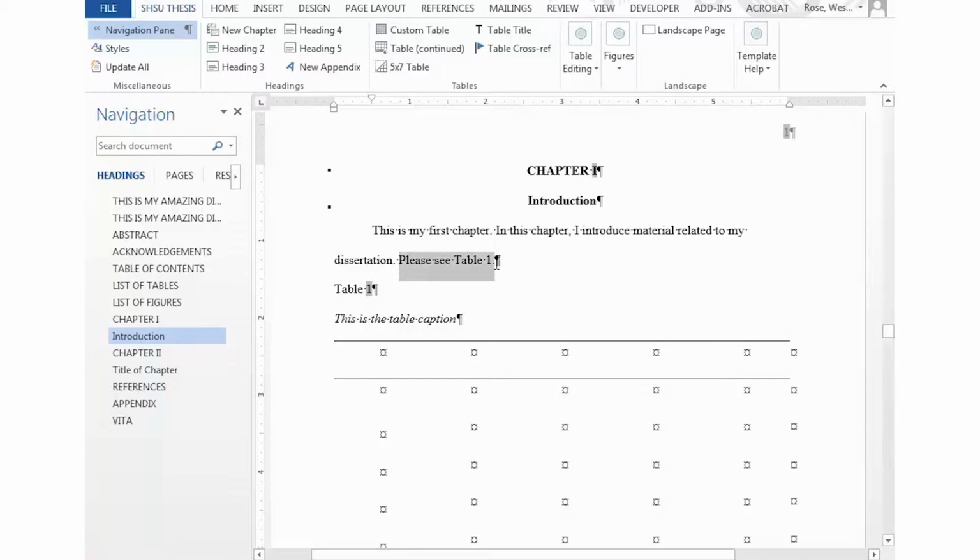To create a cross-reference, click on the text before the point where you would like to create the reference in the text, that is, where you have referenced your figure or table. Please remember, all tables and figures must first be introduced in the text. A table or figure should never precede its mention in the text.